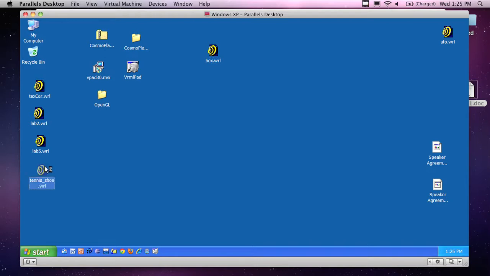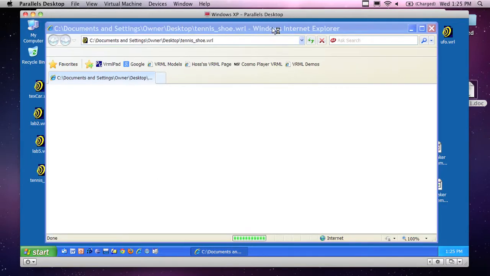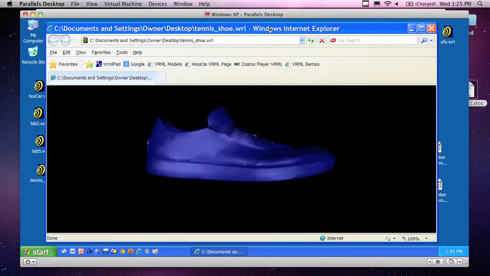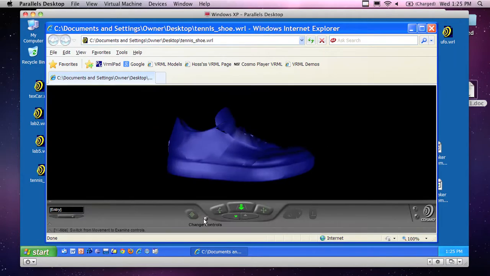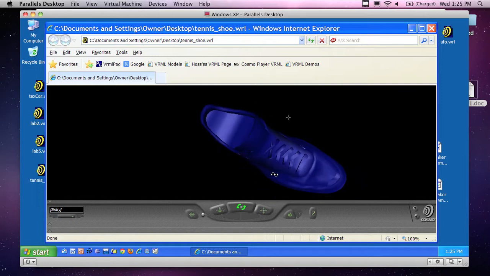As an example here, I've got a tennis shoe, a little bit more complex. Let me show you some of these examples to give you a better idea of what it's capable of doing. It's going to load up. There you go. This is really weird. I'm not quite sure why it's running so slowly; it usually runs a little bit faster on my computer. But here's a shoe. I'm going to switch the control over to rotation. Rotate. So you can see I have shoelaces on the shoe.